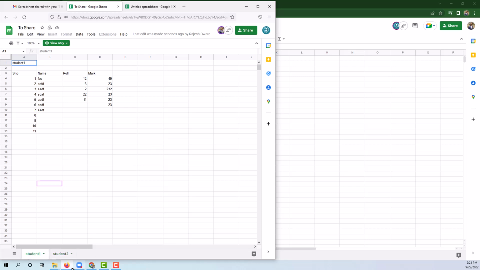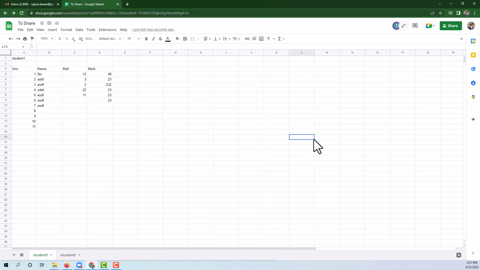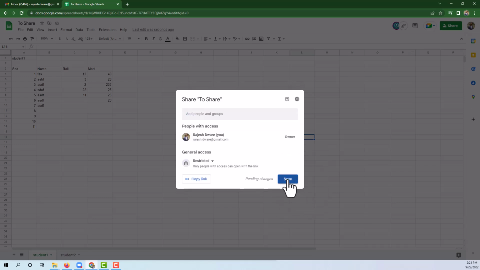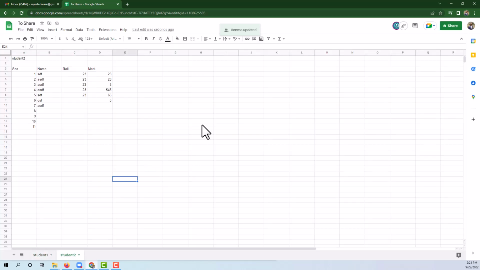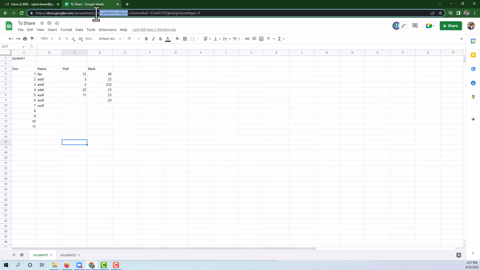Actually, there are no such facilities provided by Google, so we have to make some tweaks. Let's see what we can do to achieve our requirement. First, copy the sheet code from the URL, after the D, to here.